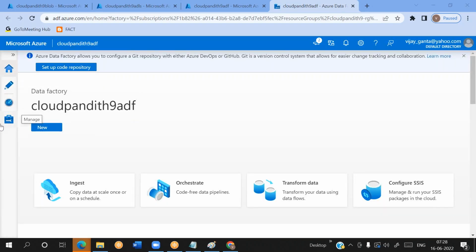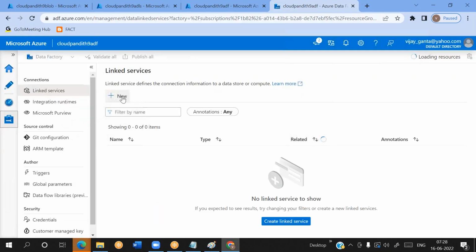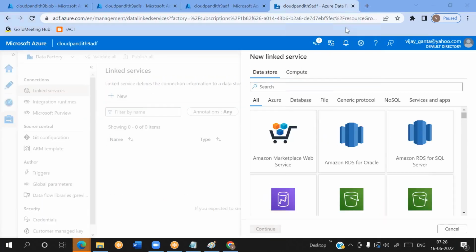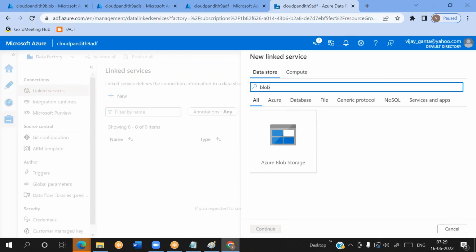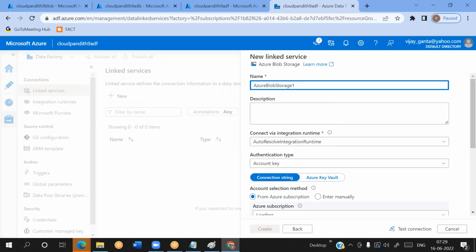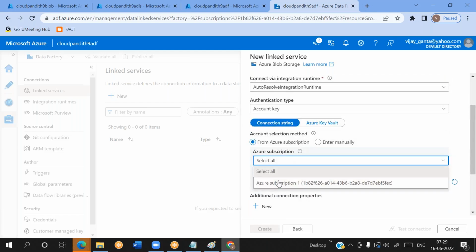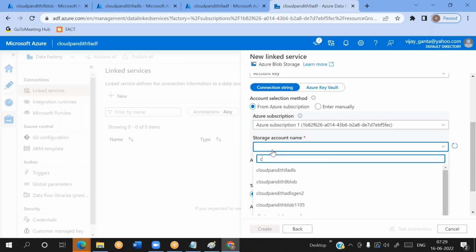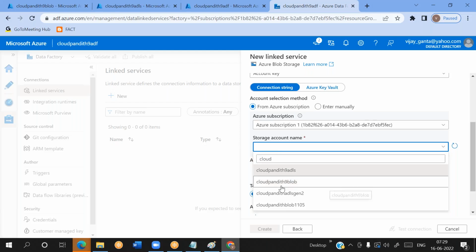How to automate the pipelines. Okay, go to the Manage tab. Let's create two linked services. For blob storage, you search for blob. LS for blob, just put blob. Subscription is this. Storage account name is Cloud Pandit 9 blob.